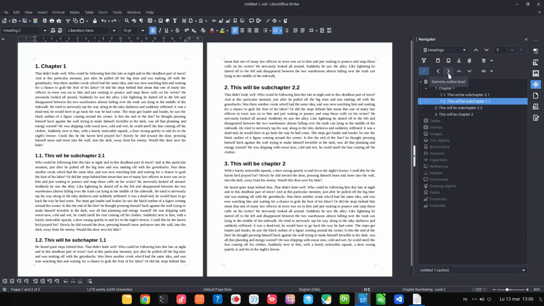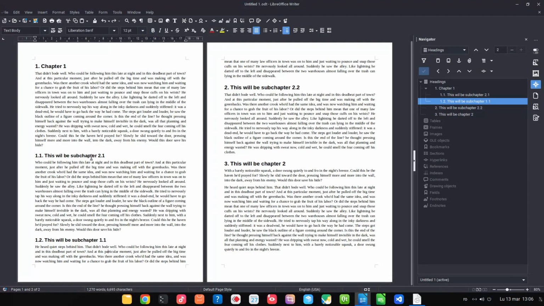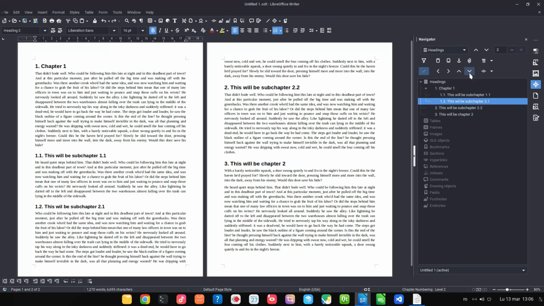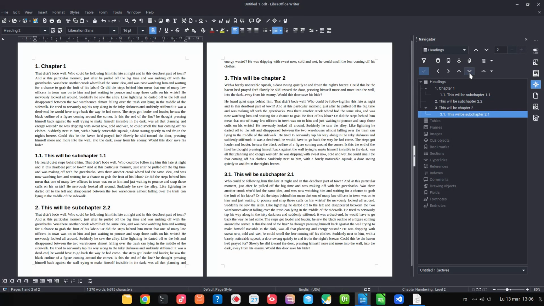Now let's transform it into a subchapter, and it's okay, but we have this subchapter 2.1 that needs to be moved. So let's move this one now. We click on that and we move down. So 2.1, we need to move down. Now it's under 3, so chapter 1 is finished.